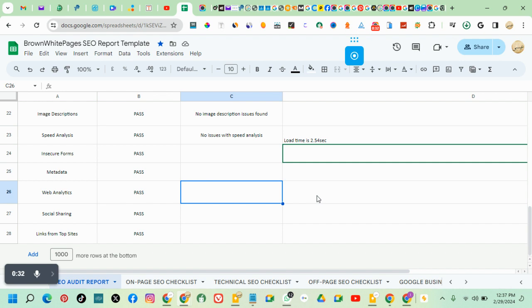But if you want to find out, you can use a tool called SimilarWeb. You can use that. But basically, the best thing to do is for you to ask.